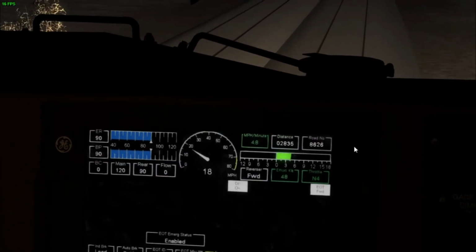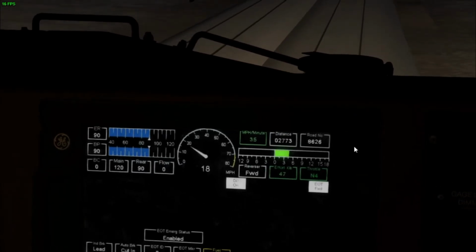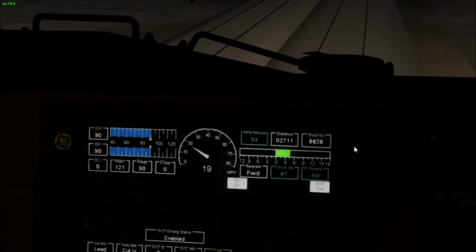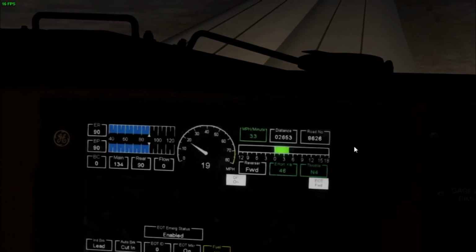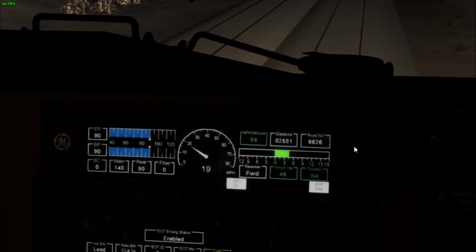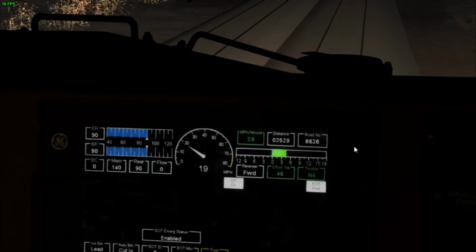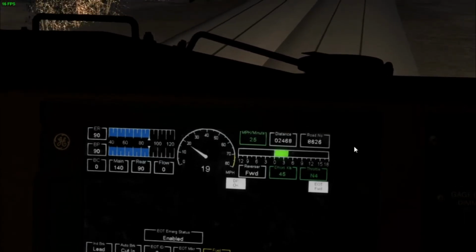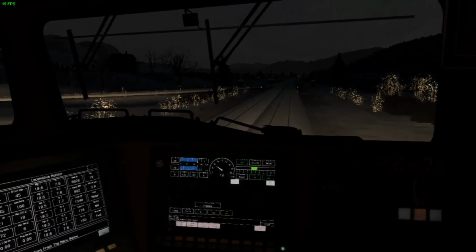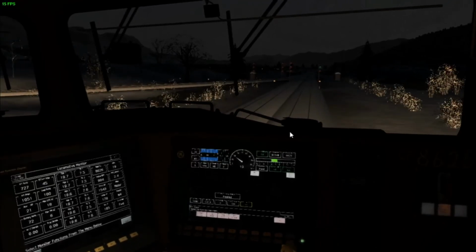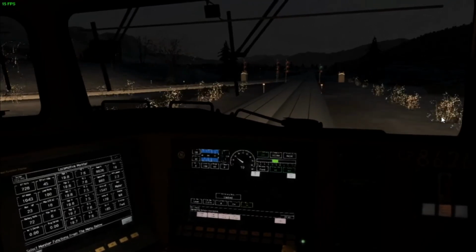If I remember correctly, I set the distance counter right before we entered the crossing where I started. So when this thing reaches 0, our DPU should show where that crossing is. And if it's not, then I've done something wrong, and I'll probably restart this tutorial.